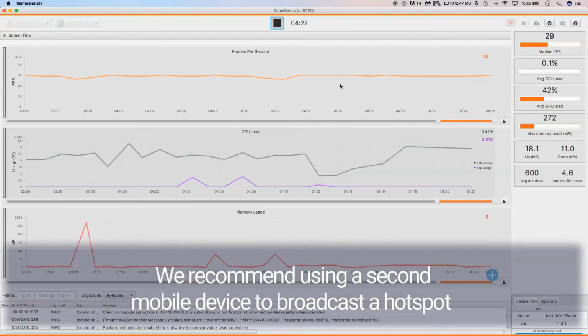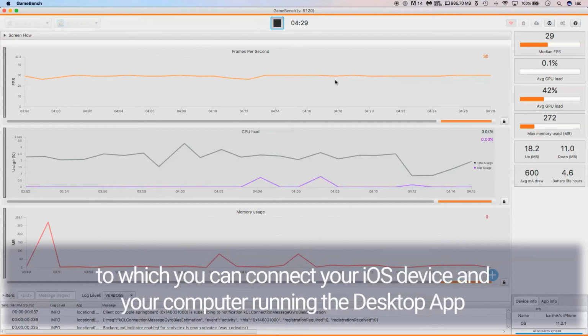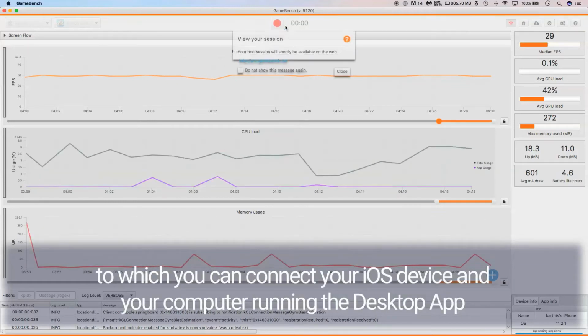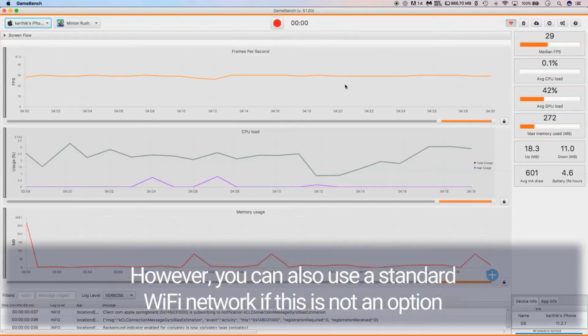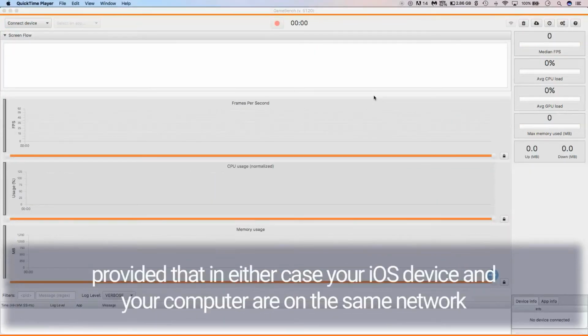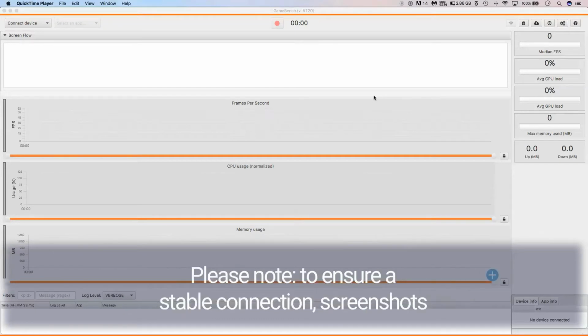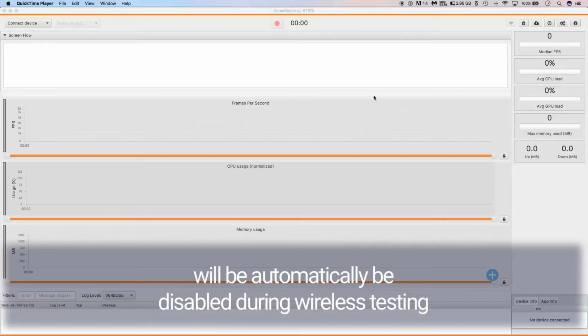We recommend using a second mobile device to broadcast a hotspot to which you can connect your iOS device and your computer running the desktop app. However, you can also use a standard Wi-Fi network if this is not an option, provided that in either case your iOS device and your computer are on the same network. Please note, to ensure a stable connection, screenshots will automatically be disabled during wireless testing.